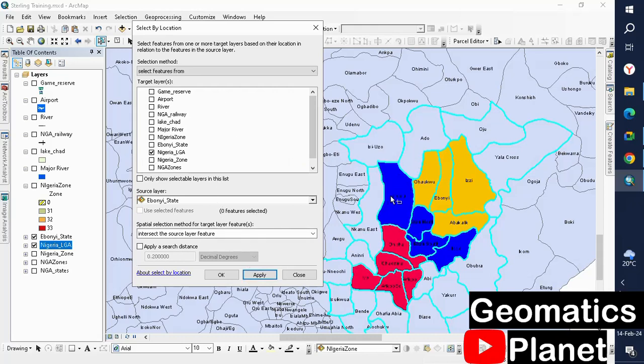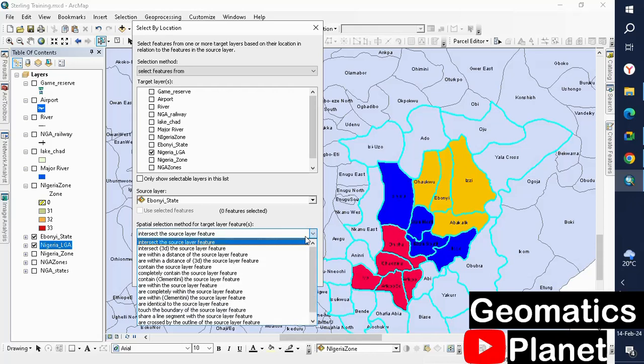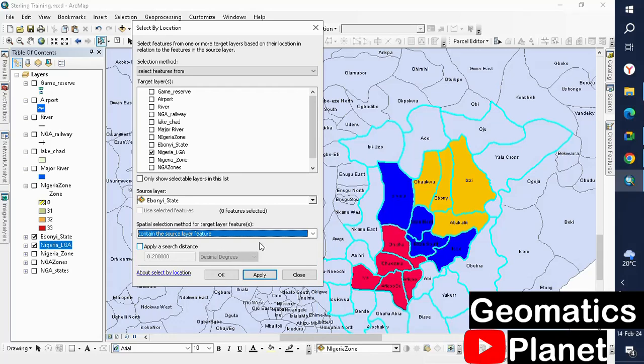I only want to select the local governments in Ebonyi State. So you open up here, which is the spatial selection method for the target layer feature. Change this to within, that is, contain the source layer feature. Now when I change it to contain the source layer feature and click apply, it is going to select only Ebonyi State. Take note, it is only going to select Ebonyi State.